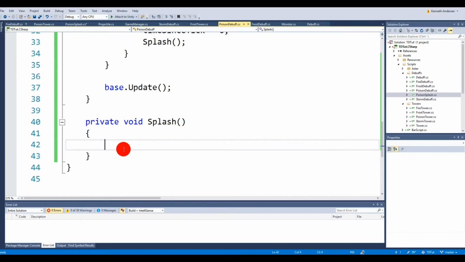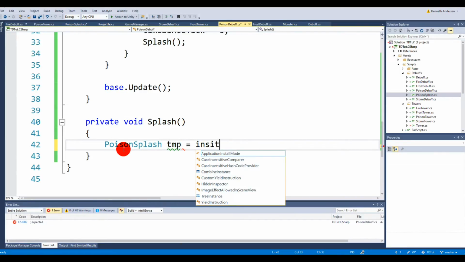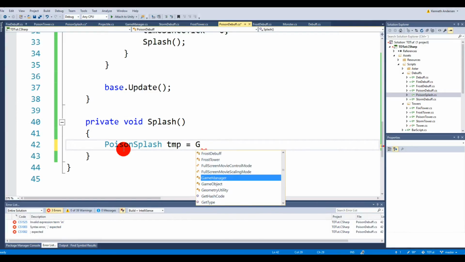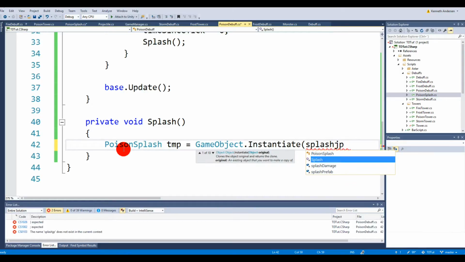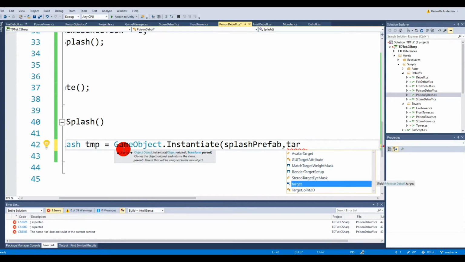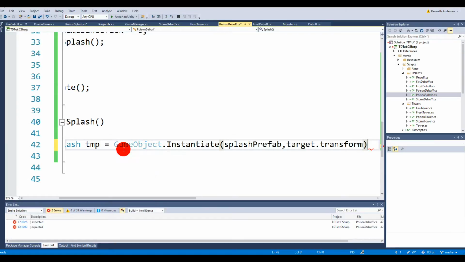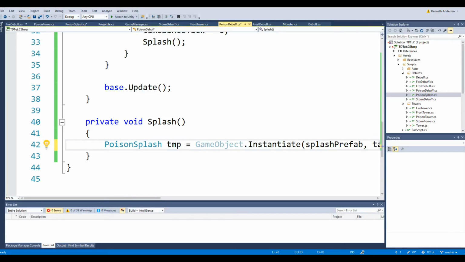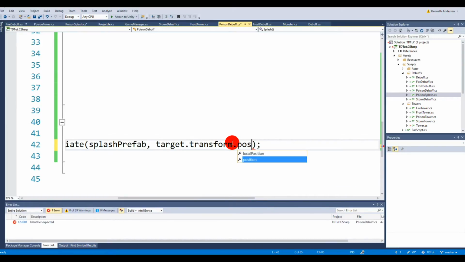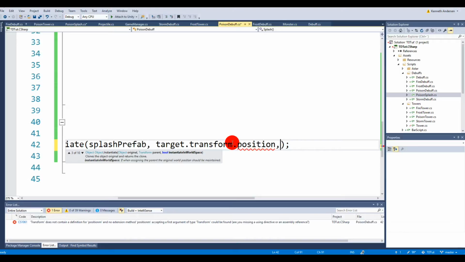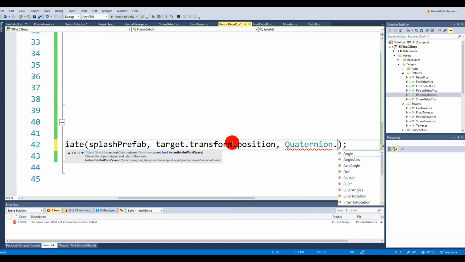So let's go to our poison debuff, and in here we should write some code for splashing that thing. So poison splash temporary equals GameObject.Instantiate splash prefab. So we need to instantiate the prefab, and we need to give it a target. The target is target.transform, and actually I want to put it at target.transform.position, and then the rotation is Quaternion.identity.